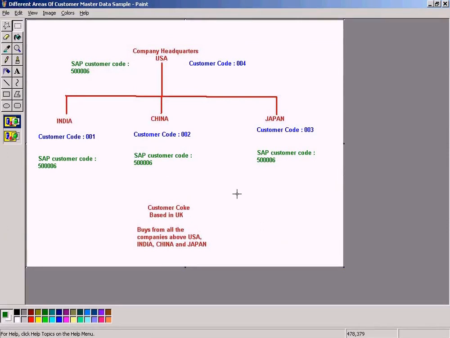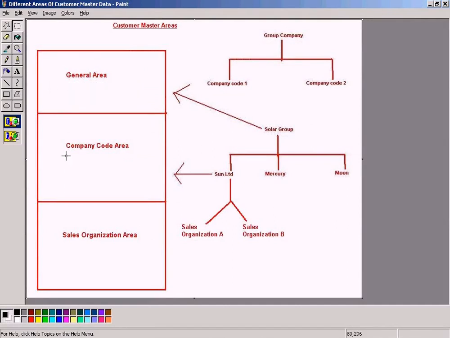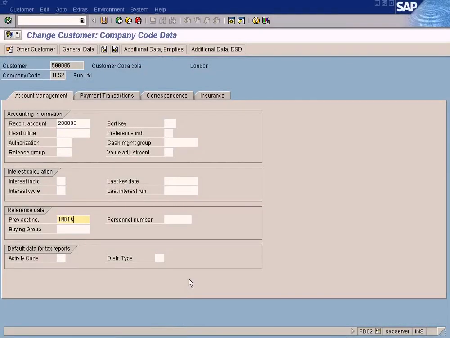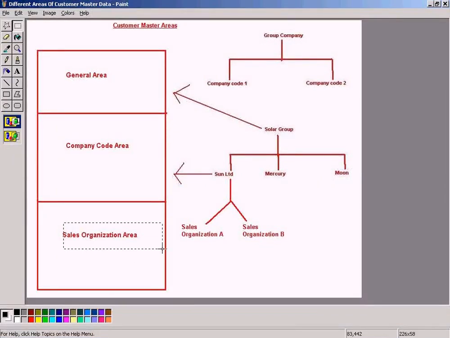Alright, this is how the general area fields and company code area fields behave in SAP. Whatever fields are in the general area, the field values are shared across all the company codes, and the company code area fields are not shared. It's specific to the company code. I hope this example has demonstrated these principles clearly to you.